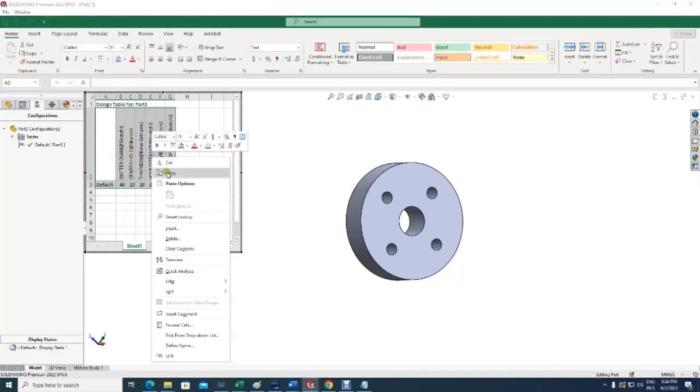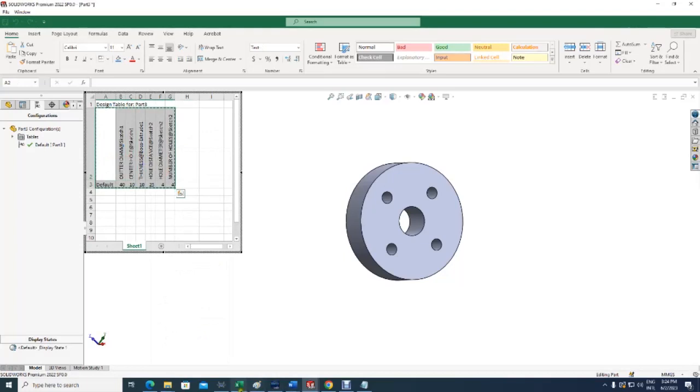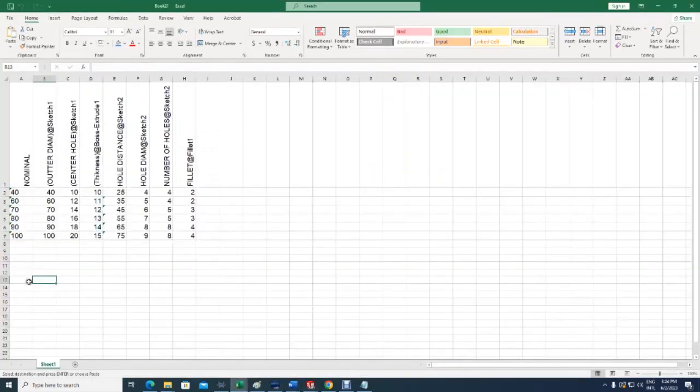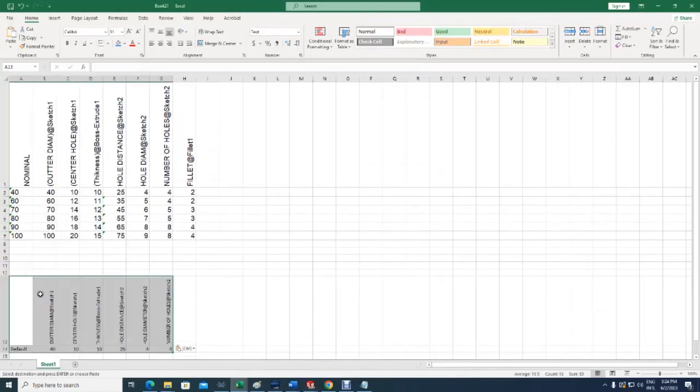Let's copy that. I copy, I go to my Excel spreadsheet, just because I want to be 100% sure that we are talking about the same thing. For example, outer diameter is in outer diameter, center hole, thickness, hole distance, hole diameter, number of holes. Perfect. That's important. If something gets misaligned, then you have to fix it, either by changing the column here or changing the column within the SolidWorks small Excel that popped up there.